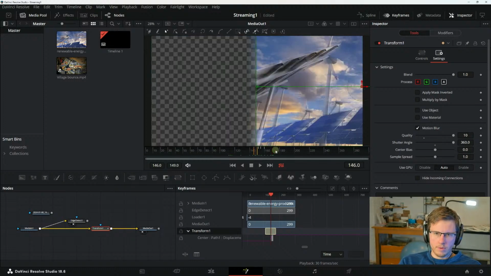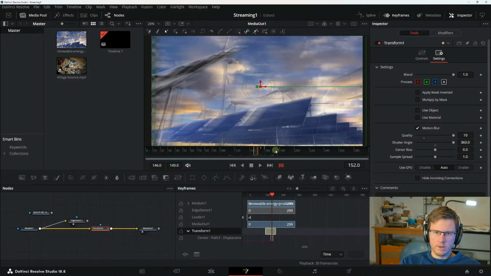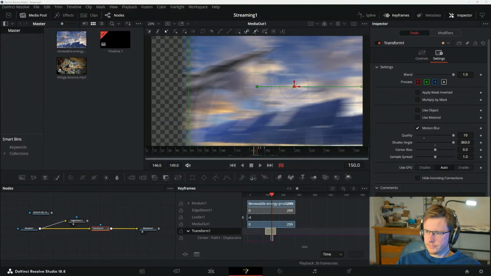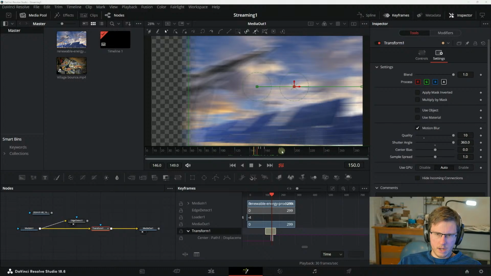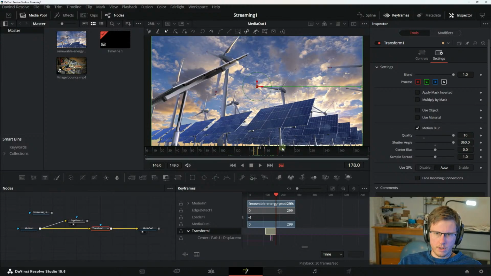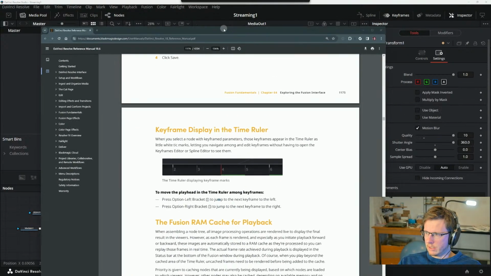Or they're just saying scrub the frames? What do they say? Press Option left bracket to jump to the next keyframe to the left. So Option left bracket. There we go. That's Alt on PC.